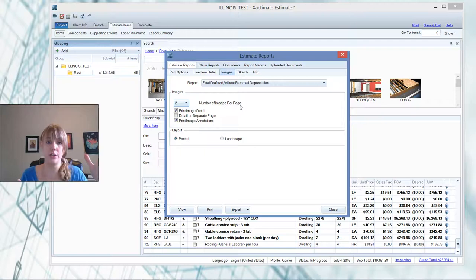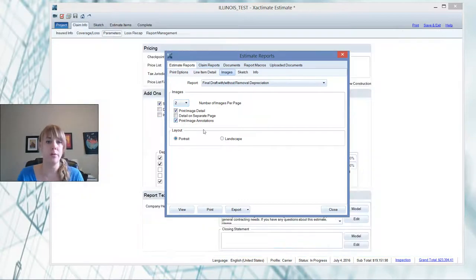With 2 per page, it makes it easier for the adjuster to receive your report, and then they're still large enough that you can see them. When you get down to 4 or 8 per page, they get really quite small, and if you're writing a description next to the photo, then it can wander off onto the next page and it gets real messy. So 2 seems to be the magic number for how many images per page. Then you always want to have print image details selected, and then print image annotations. Okay, so that will be useful here in the future. I'll show you what your image annotations are. It's actually quite cool. Now that we've got that set up, let's go over to print options here.